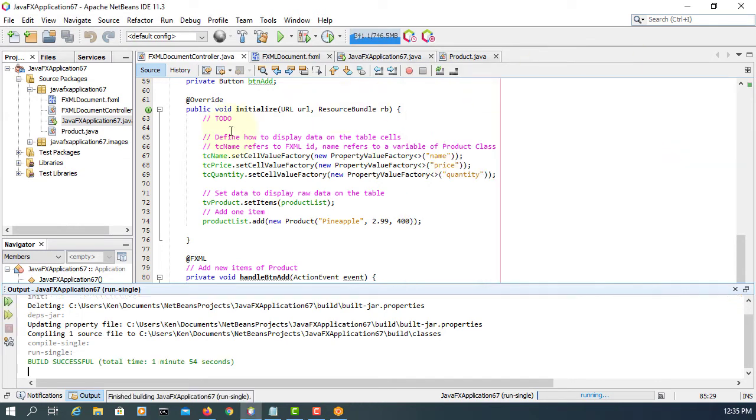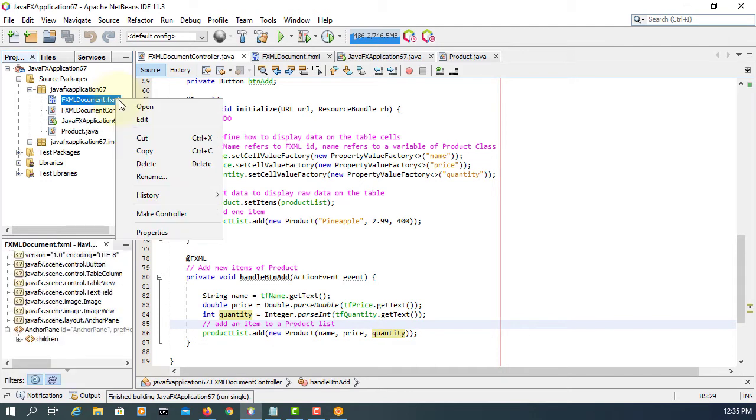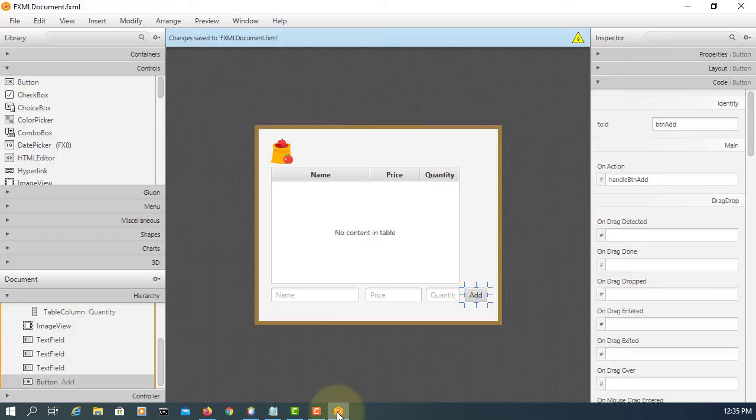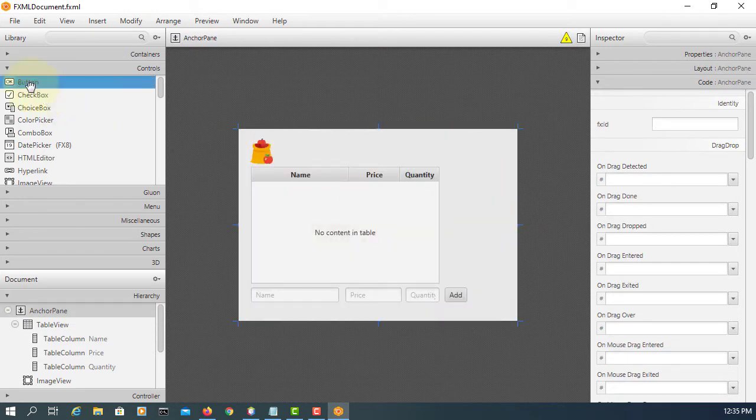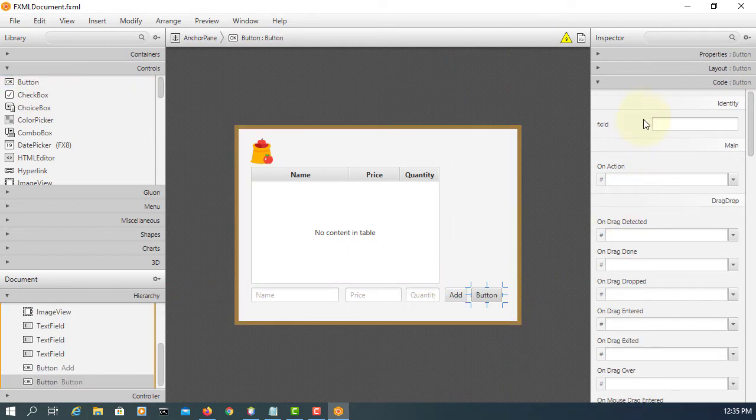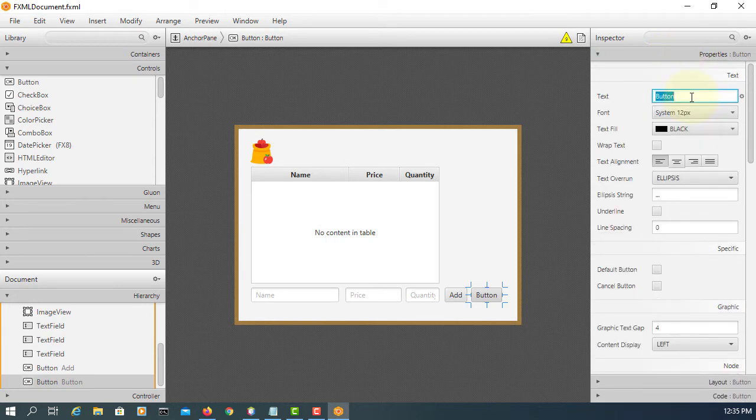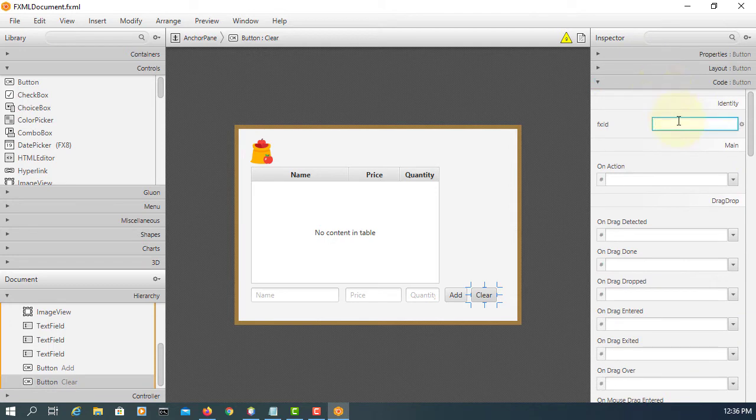So let me have one more button called reset, that resets those text fields so that it seems more practical. Of course, you can reset after you add one item. I just like to have one additional button for that. So I will say clear, btn clear, handle btn clear.